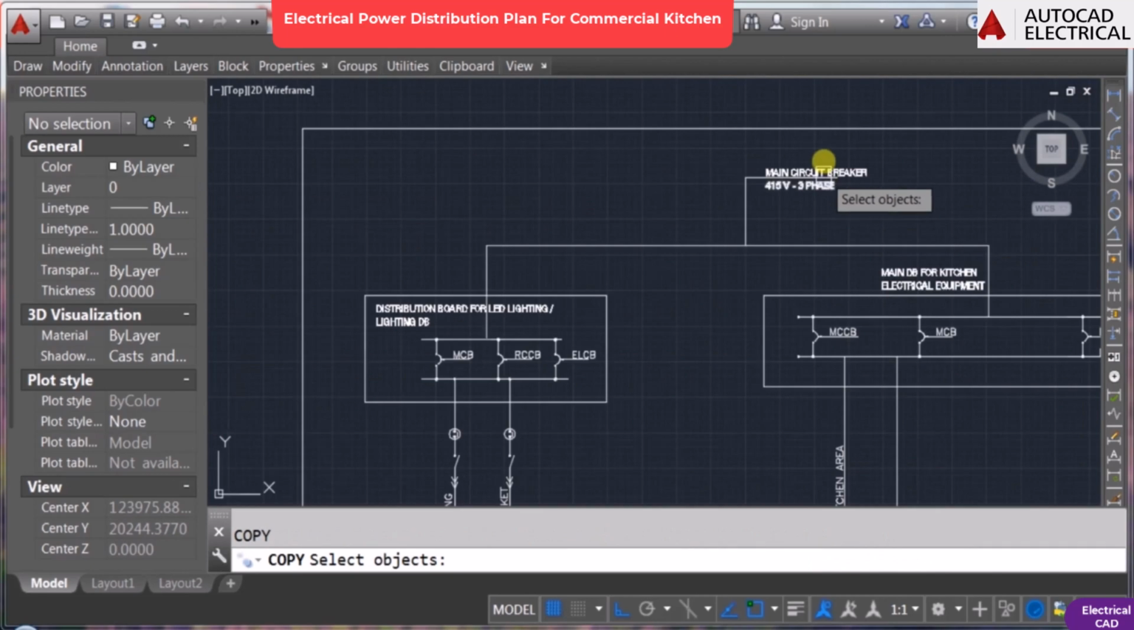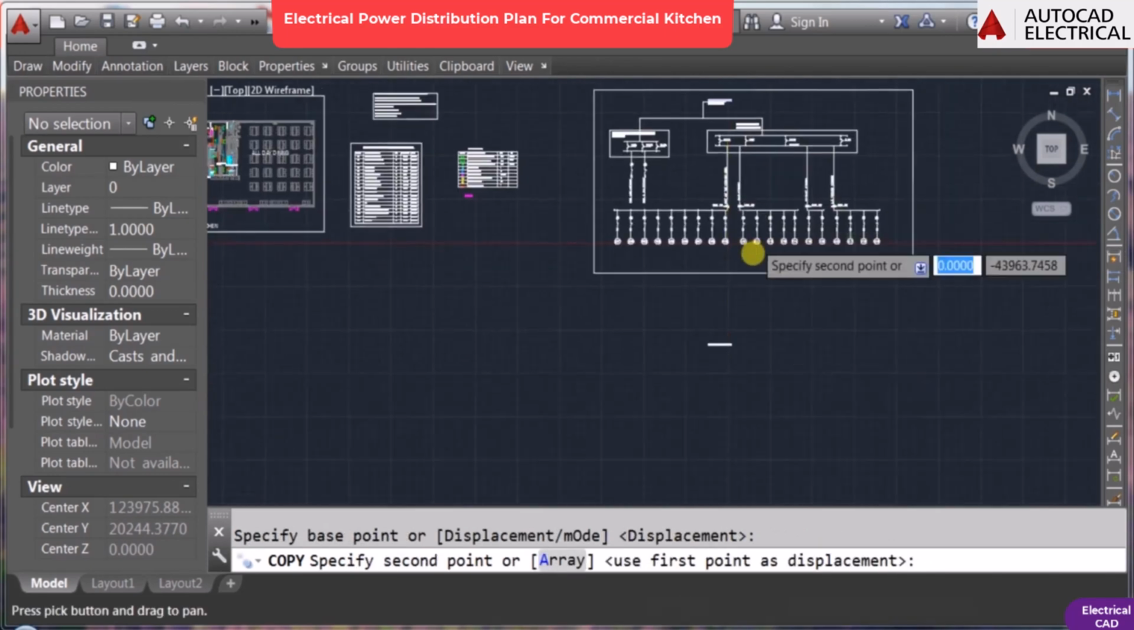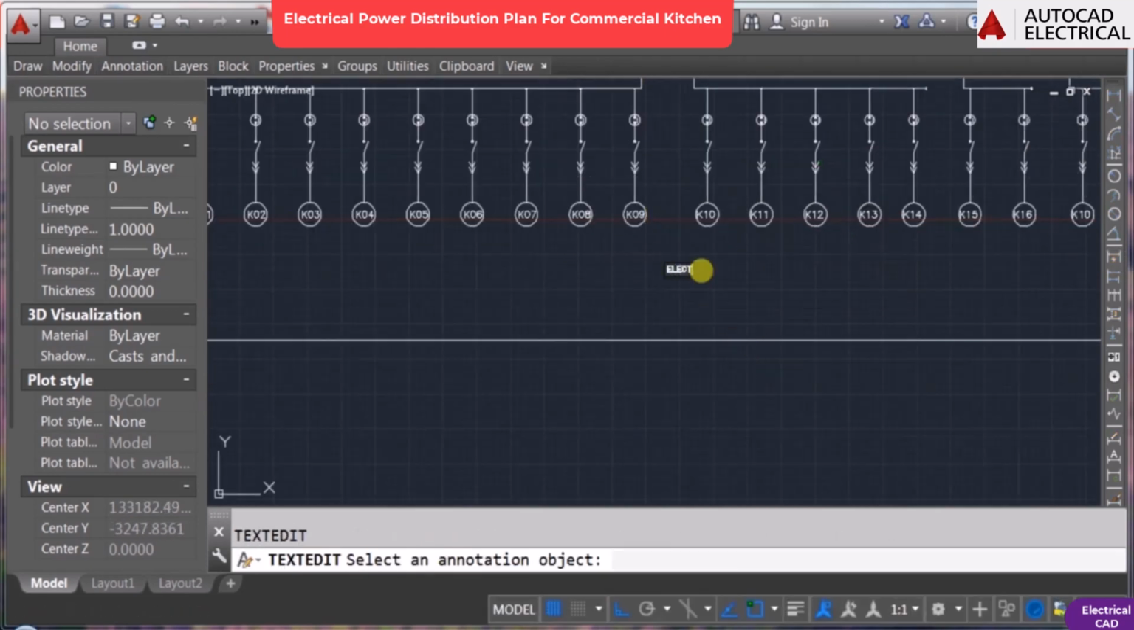So this is what we have completed, the electrical power supply schematic for commercial kitchen.